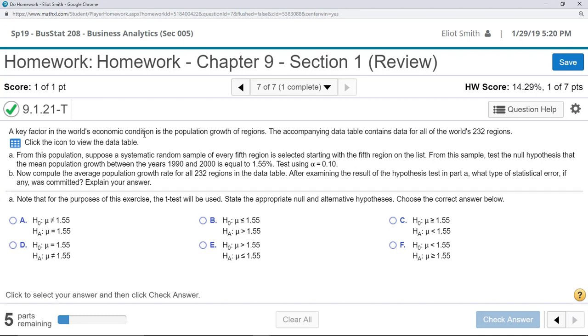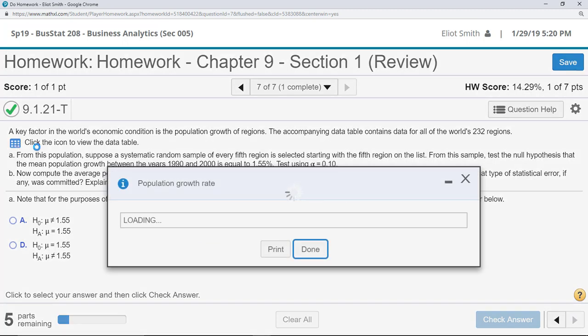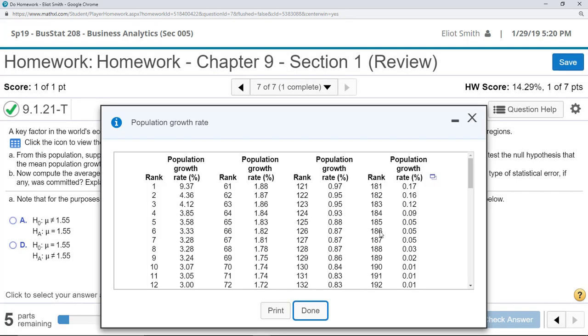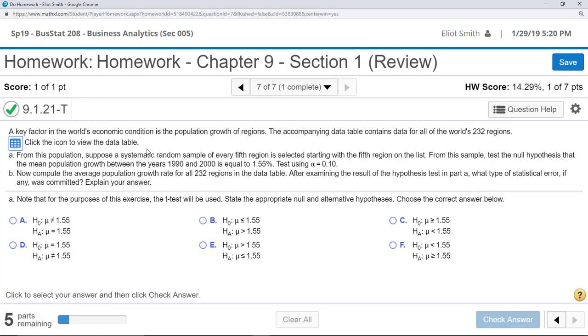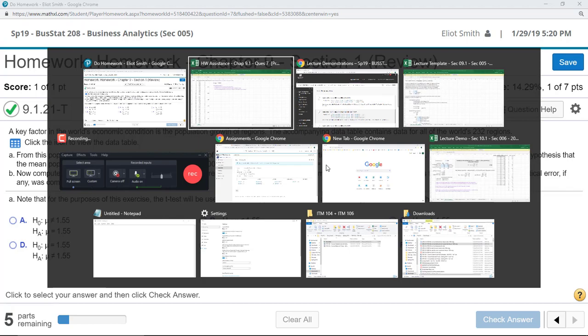So a key factor in the world's economic condition is the population growth of the region. The accompanying data table contains data for all the world's 232 regions. So there's a lot of data right here. And I'll come back to that in a moment. So it says, from this population, suppose a systematic random sample of every 5th region is selected, starting with the 5th region on the list. From the sample, test the null hypothesis that the mean population growth between the years 1990 and 2000 is equal to 1.55 using alpha equals 0.1. All right, so several pieces to this.